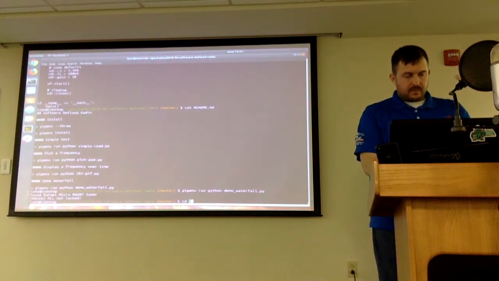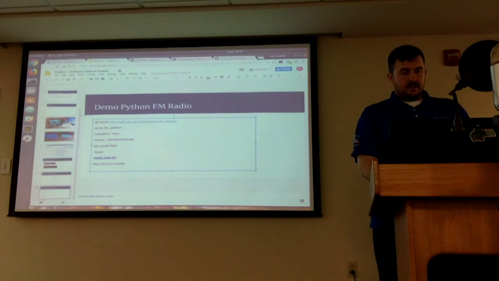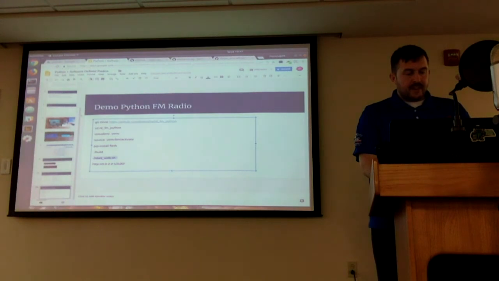So you're saying this is a web server that you're picking up a signal somewhere and broadcasting it over the web. Is that it? No, it's picking up the radio station.